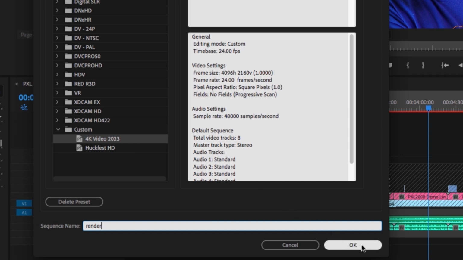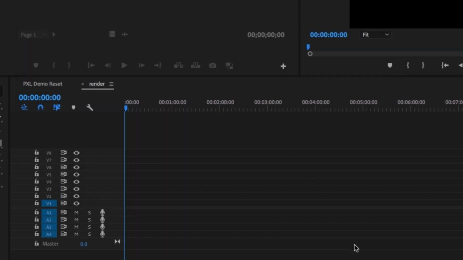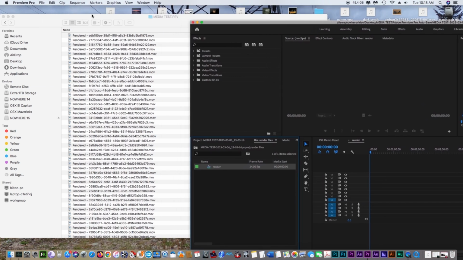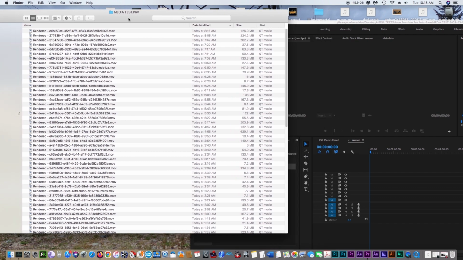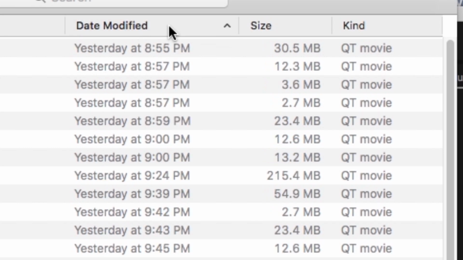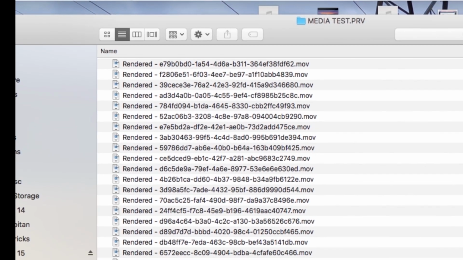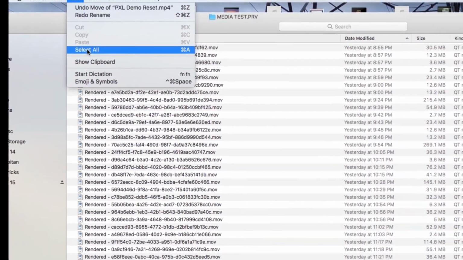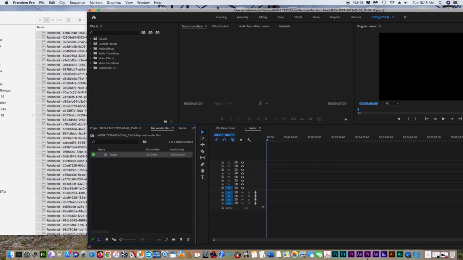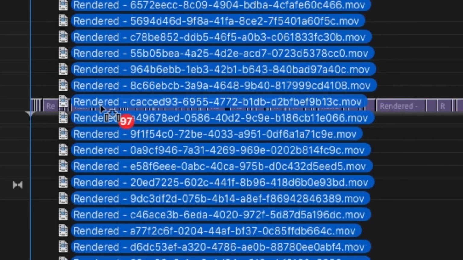All right, so now that I've got that, I'm going to move back over here. And now this is the thing. In order for these to be in order, you want them to start from the earliest to the latest. So I'm going to click date modified until it starts from last night. All right, that's important. Now I'm going to edit, select all, and I'm going to grab those and just throw them on the timeline. All right, so I'm going to lay those down.